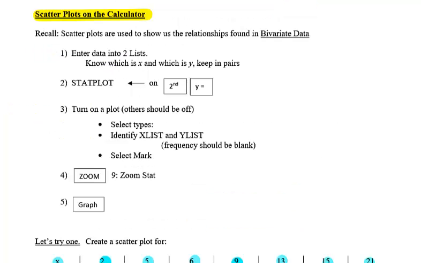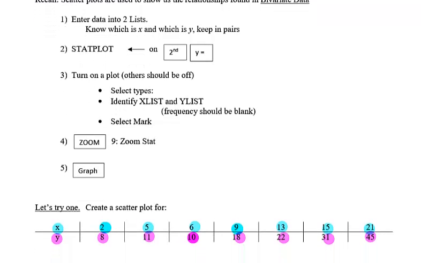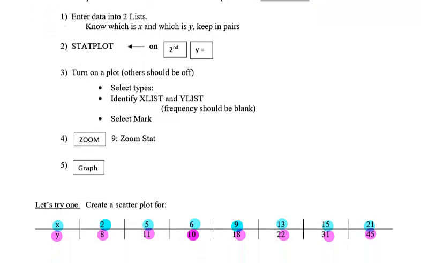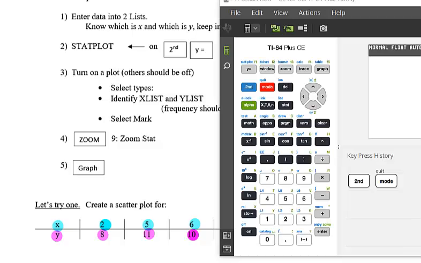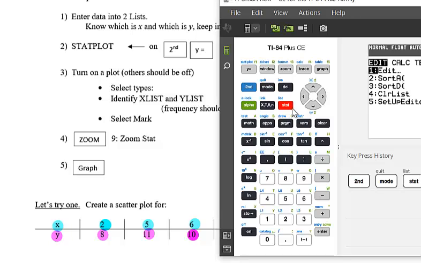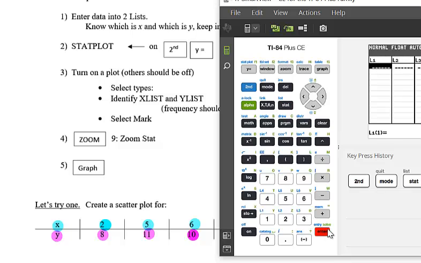Alright, now here we're just going to get into one example. Alright, so first things first, we need to enter in our data to the two lists on our calculator. And we're going to be using the data down here that's pink and blue. Now to enter this in, you just need to go to Stat, and the first option is Edit, so we're just going to click Enter. And now we can just type everything in.